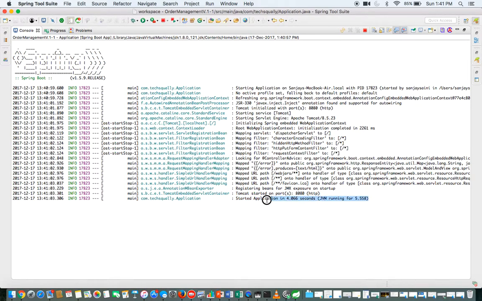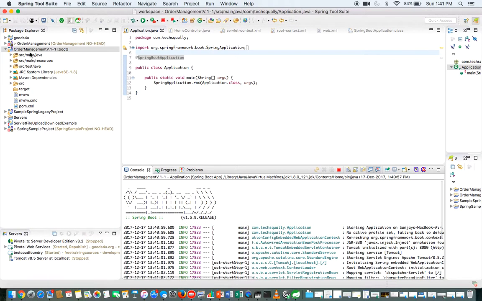So it is very easy in Spring Boot. It has an embedded container with every application, and we don't need to do any kind of external Tomcat server configuration or any other application server configuration. So it makes developers' life easy.